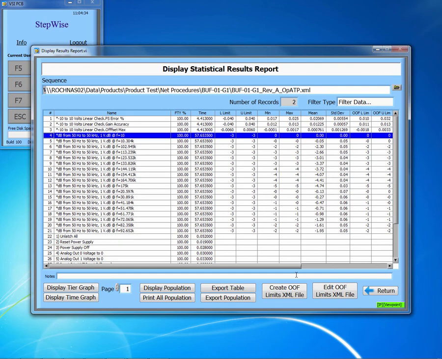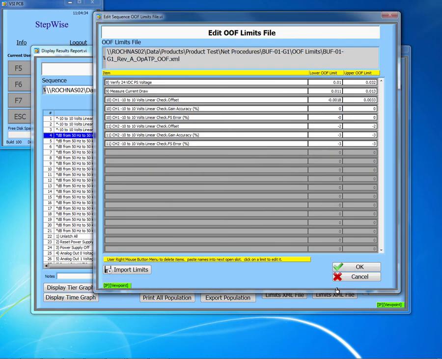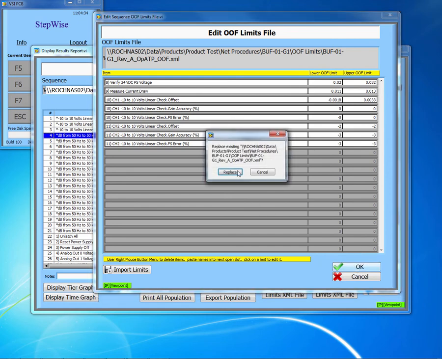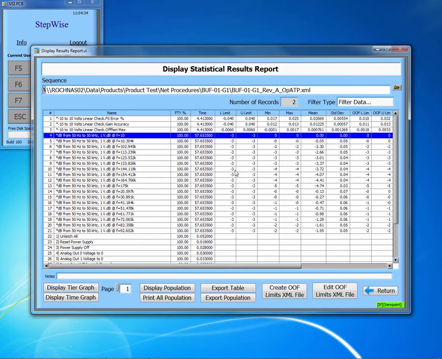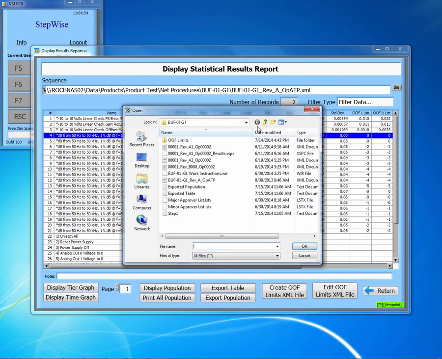Selecting Edit Out-of-Family Limits XML file allows the out-of-family limits to be edited. This can only be done if limits have already been created for it. To change the sequence being analyzed, select the folder at the end of the sequence field and select a new sequence.